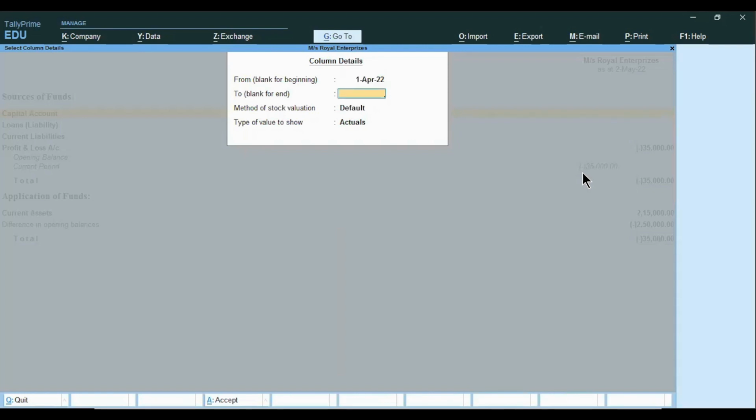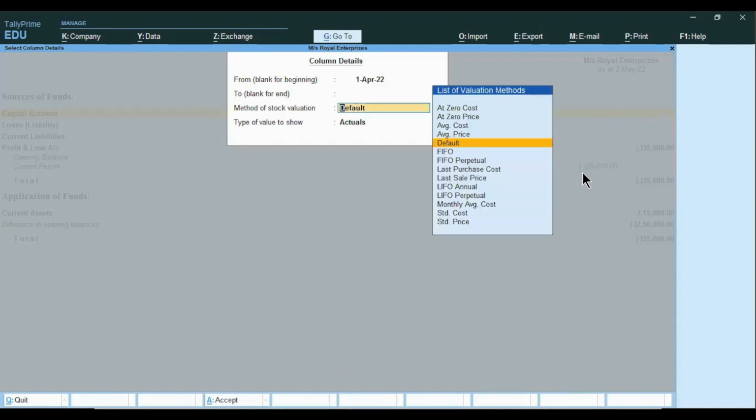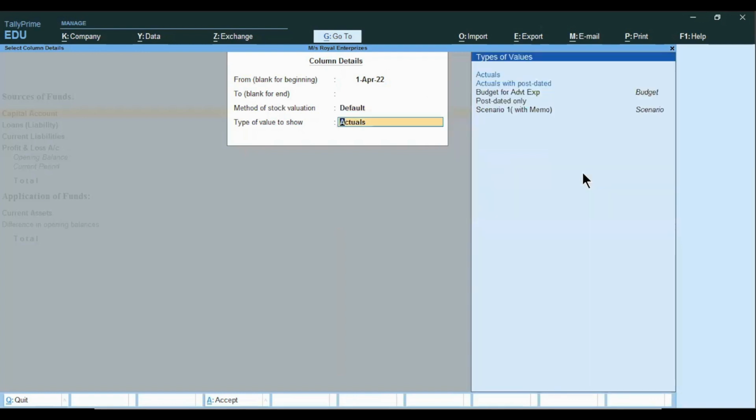Select the date range. Method of stock valuation: if there is a stock, it will get valued as per the method that we have already learned, the different types of methods of stock valuation. So select the method, and then the important thing is the type of value to show.